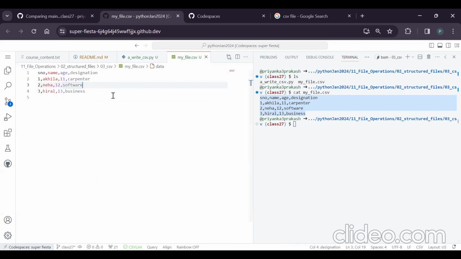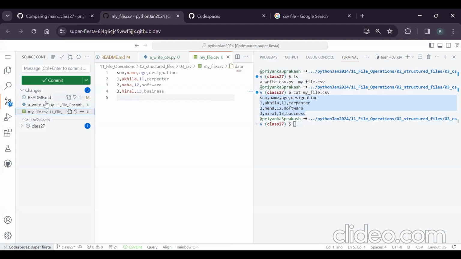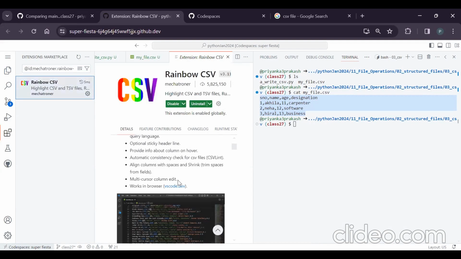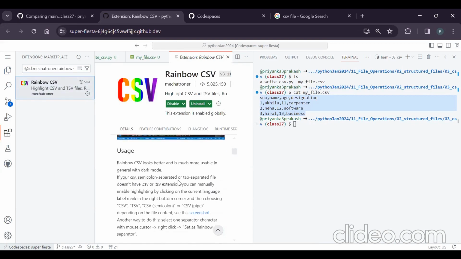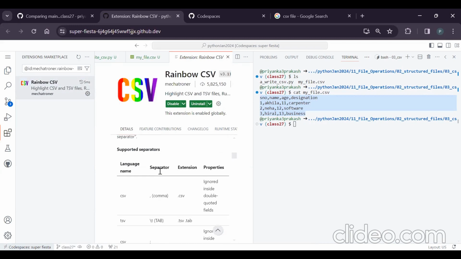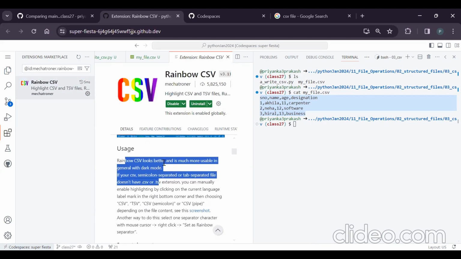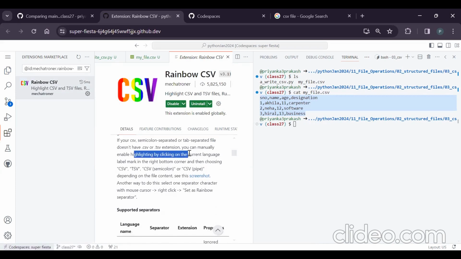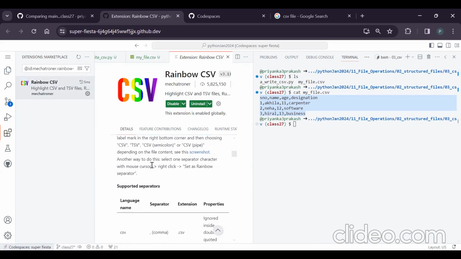Using that, there will be multiple options. Whenever a particular file is there, these extensions will help. If you go to these extensions, Rainbow CSV, it says how to see the files and other usage. This is more useful in the dark mode. If CSV files are column separated or tab separated, you can manually highlight them.